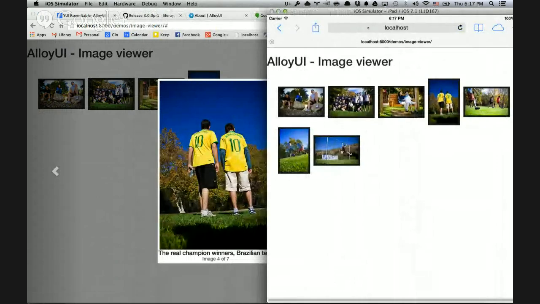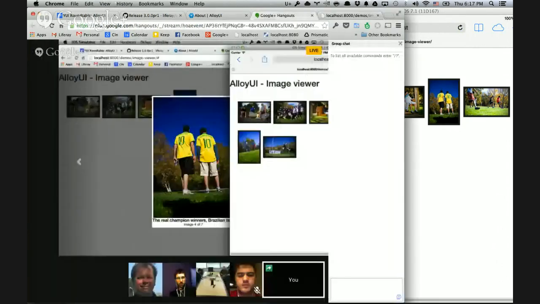Zeno is going to show a little bit more, some other widgets we have, and then I will go back to show some utilities we provide on the AlloyUI framework, which are not widgets, but they are pretty nice. So Zeno is going to share his screen now.